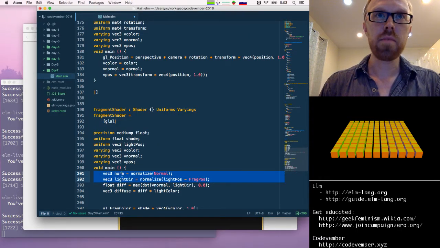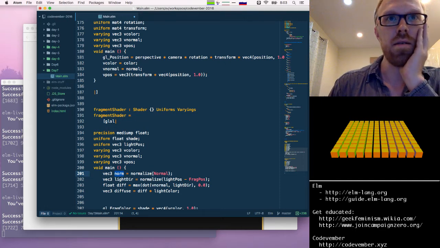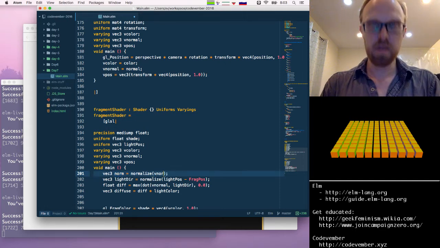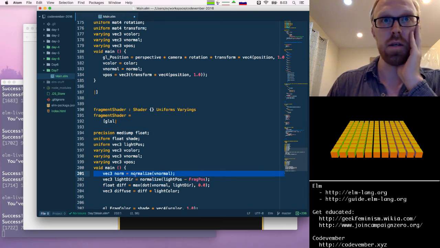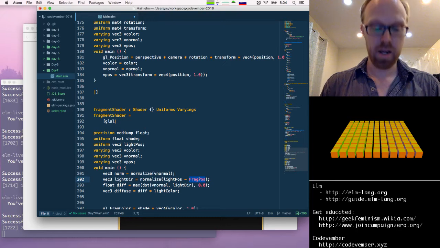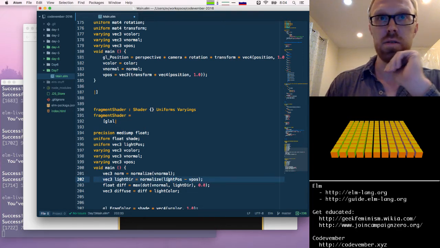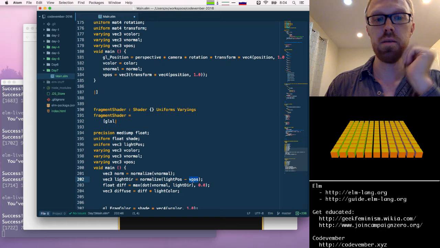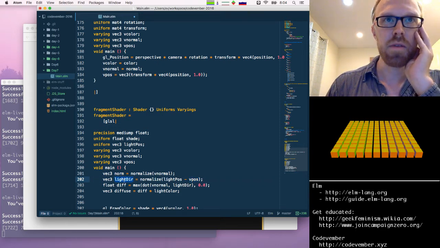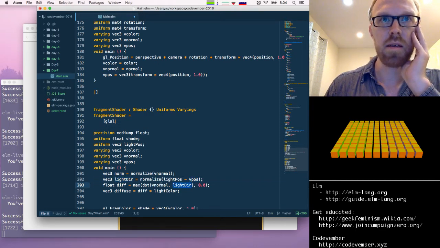So what do we got here? We're going to calculate the norm by taking the V normal and normalizing it. Then we're going to take the light position and subtract the vPos. So this is the direction of the light from the pixel. We get the light direction. Then we take the dot product of the normal and the light direction.